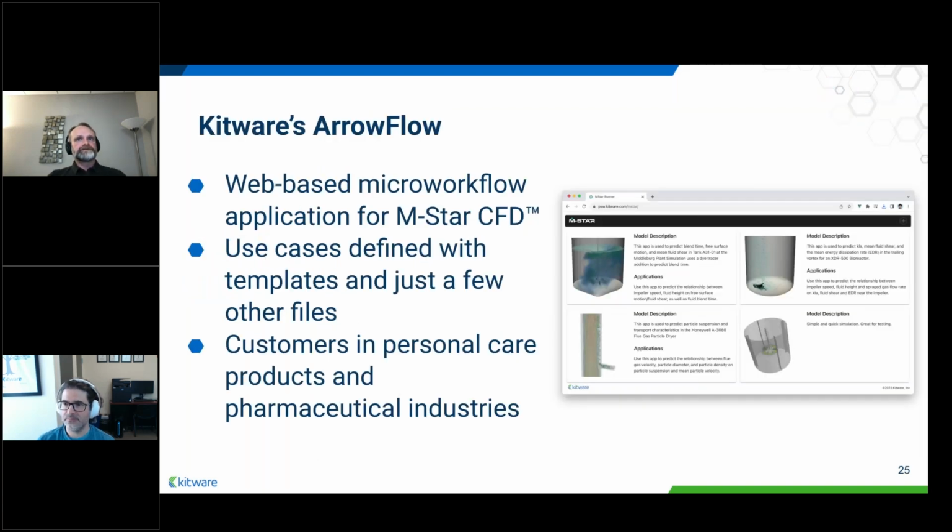So yeah, now turn our attention to ArrowFlow, and we have a demo of ArrowFlow in a minute here. This is an application developed in collaboration with MStar CFD. It's a way to interface with their GPU accelerated solver. You see on the right here a couple of example use cases. Those are defined with that templating idea that I talked about, and we'll make it a little bit more concrete here. And right now we have customers in the personal care products and pharmaceutical industries using ArrowFlow to broaden access to modeling and simulation across their enterprise.